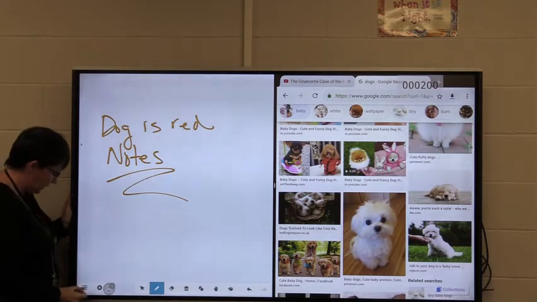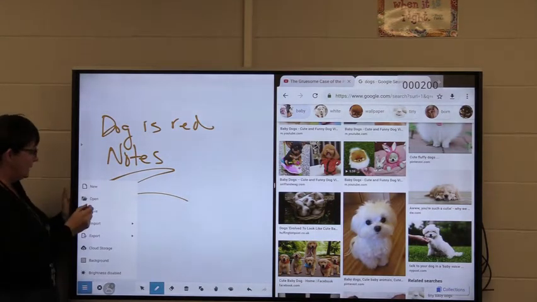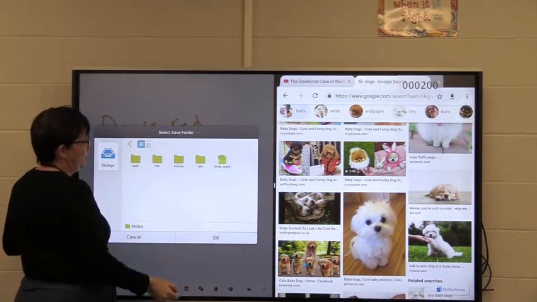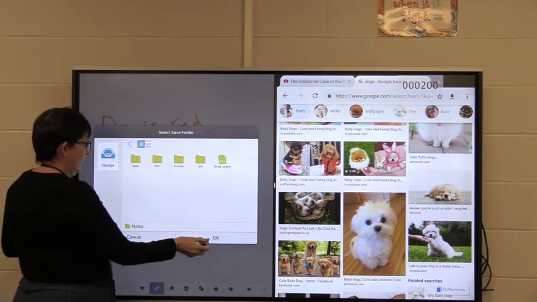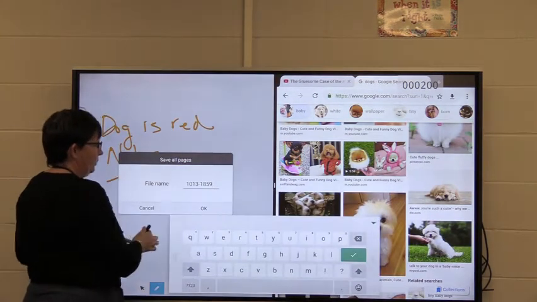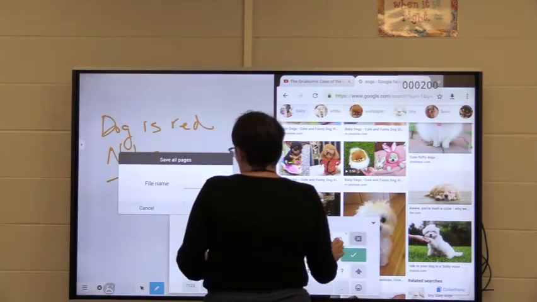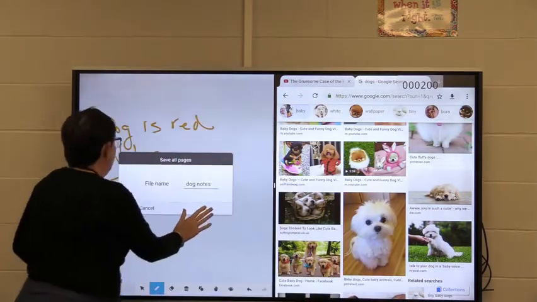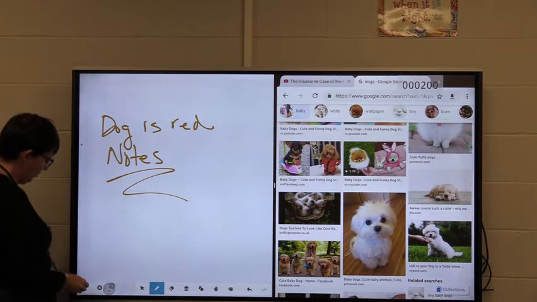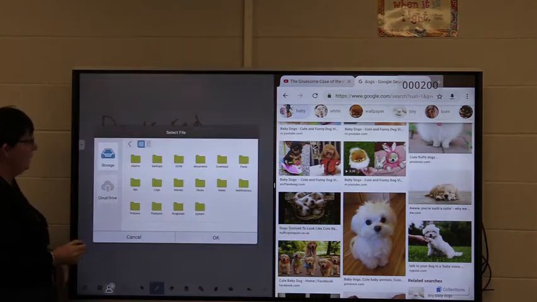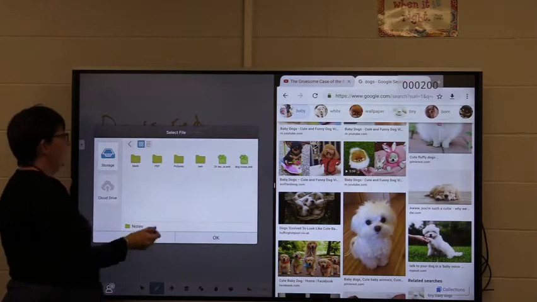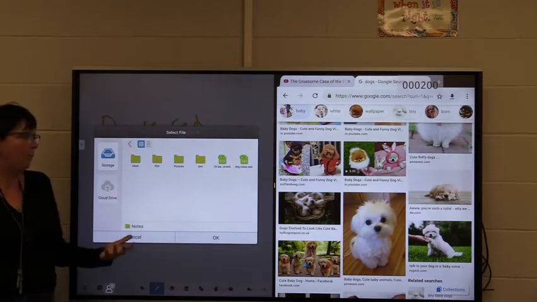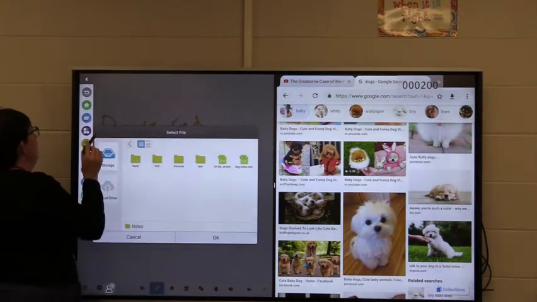Then when we're done, we can click the hamburger menu on our notes and save it into whatever file we want here. So I'm just going to save it into notes and say OK. I can change my file to say dog notes and click OK. And now if I were to go back and open this and say open, underneath my notes is dog notes that I saved within my screen and my windows. So that is your split screen tool.